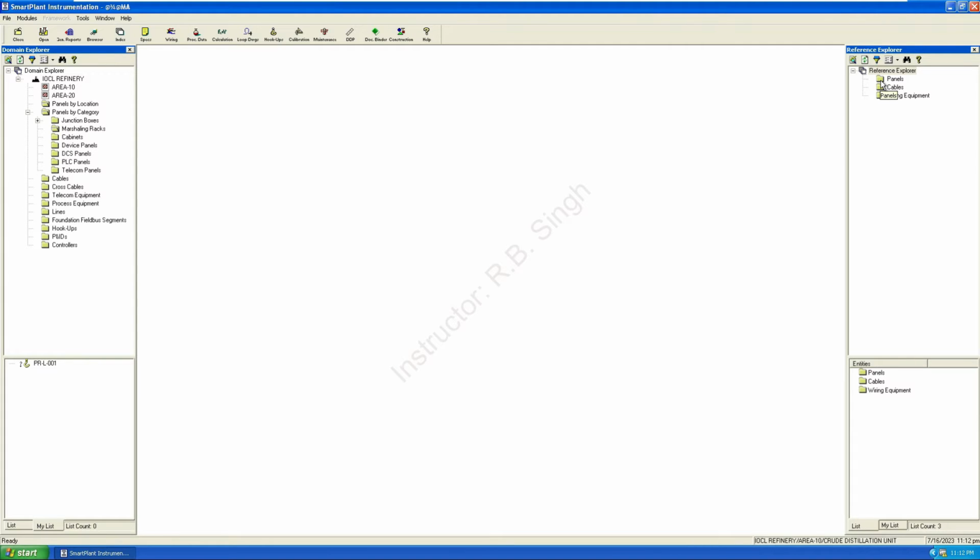If your Reference Explorer device panel is empty, then you cannot select a device panel while working in the instrument index module. Also, if you are trying to do the wiring, field instruments have a device panel where you can connect your cable. Without a device panel, you cannot connect your cable. At least you need a device panel for each type of field instrument.